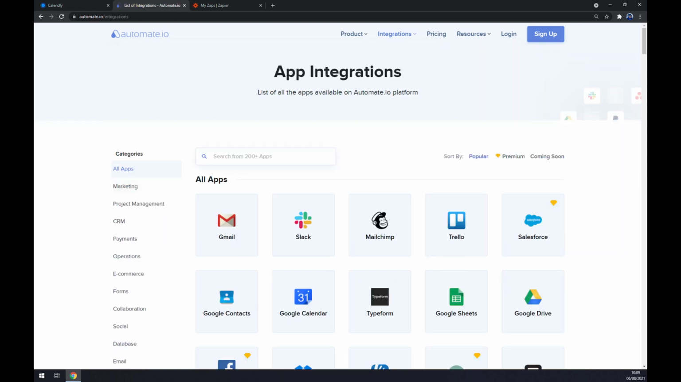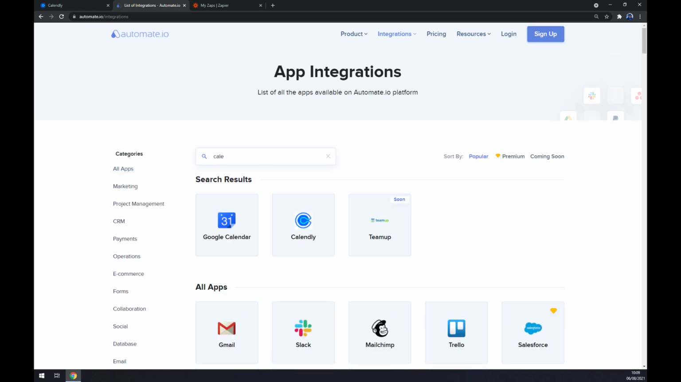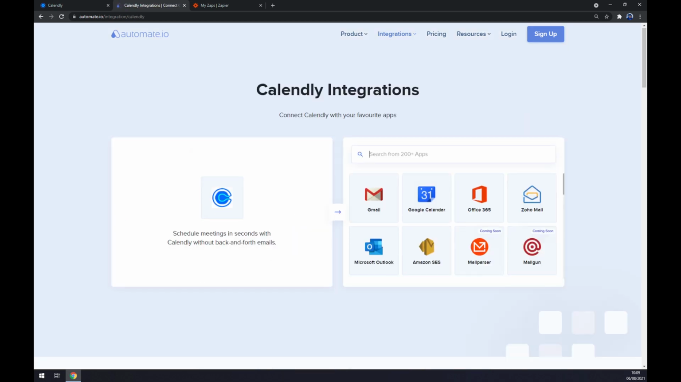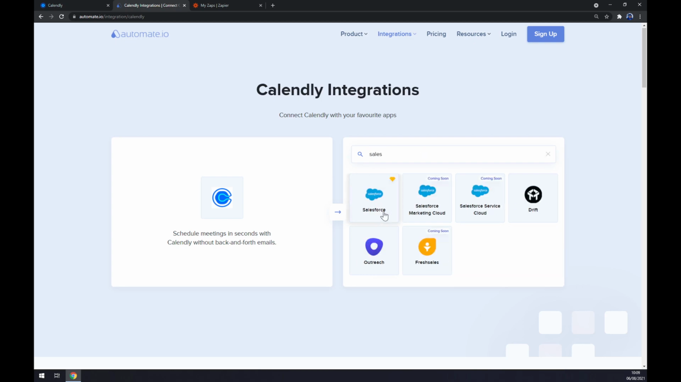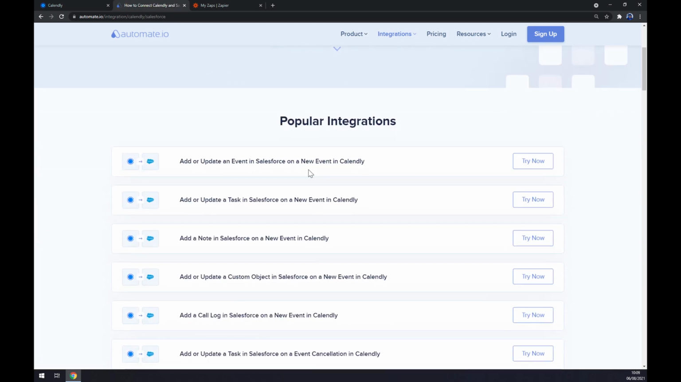Once we're in here, we want to start with the first app we want to integrate, which will be Calendly. Now we can pick its counterpart, which is Salesforce. Straight away, we're offered some popular integrations, like add or update an event in Salesforce on a new event in Calendly.